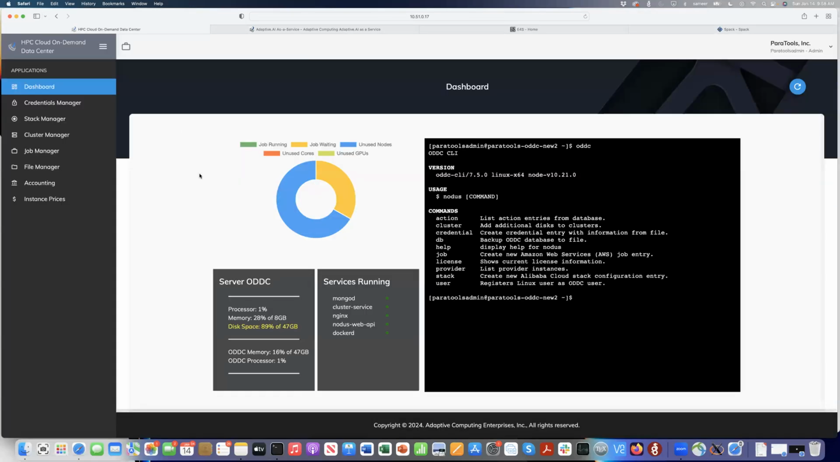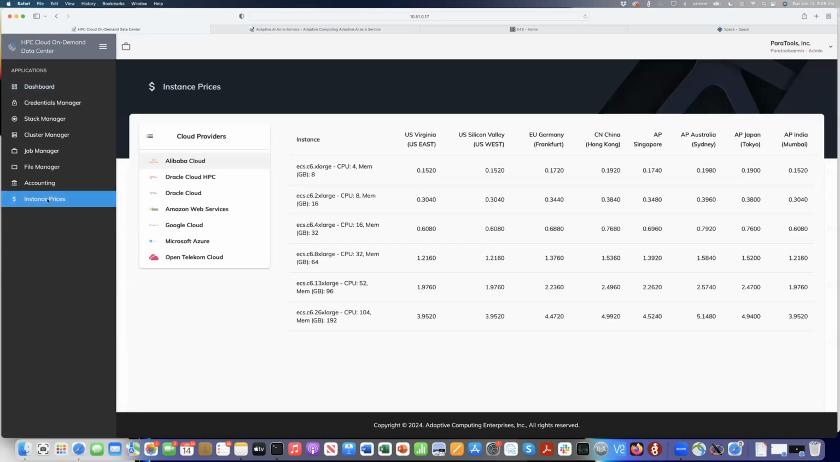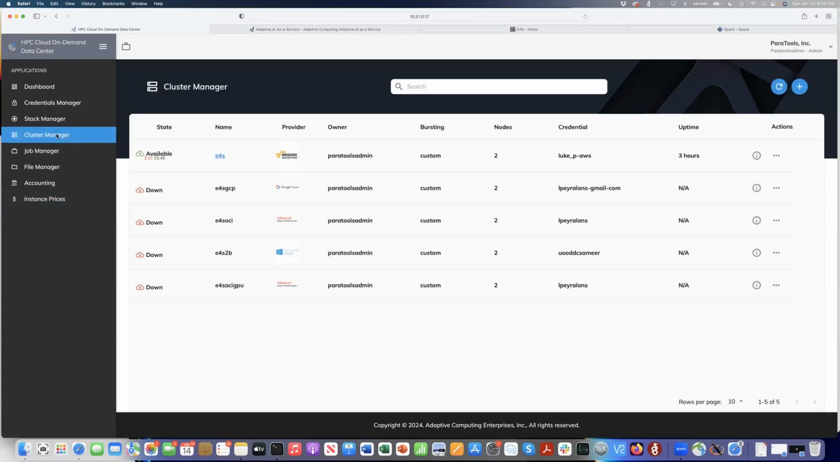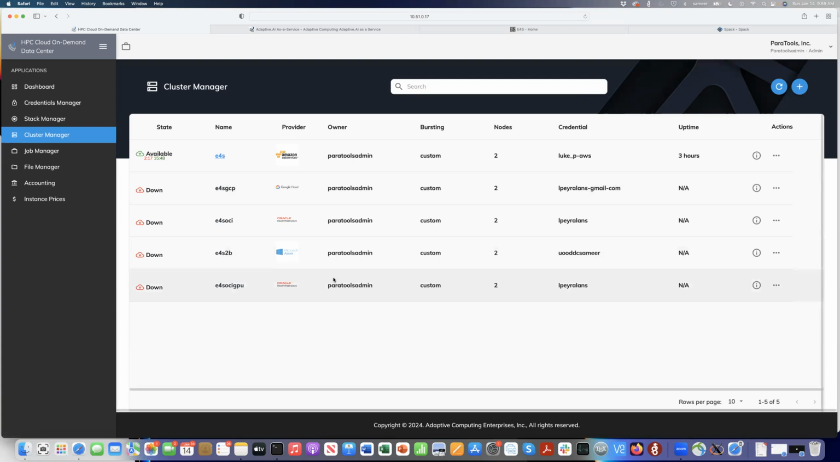Now, to deploy a cluster on AWS, we first upload our AWS credentials in the credentials manager of ODDC, and then build a stack based on the E4S AMI. We can view the instance prices and see what each instance costs in different AWS regions. And then we can deploy the image that we have built using the cluster manager of ODDC.